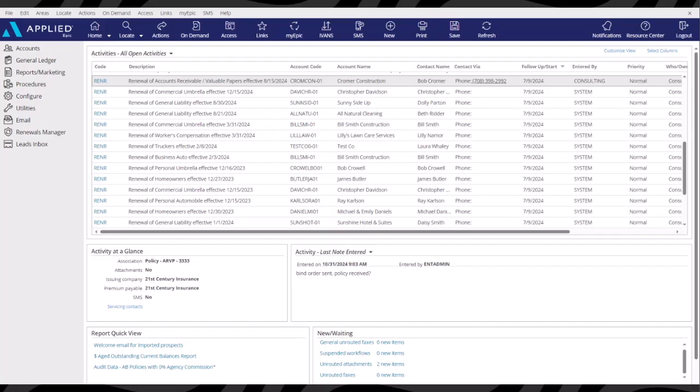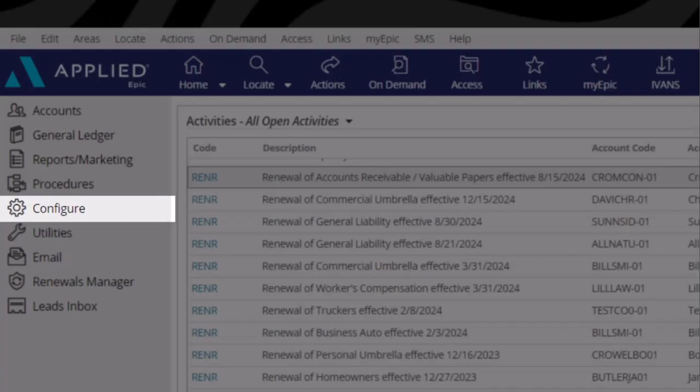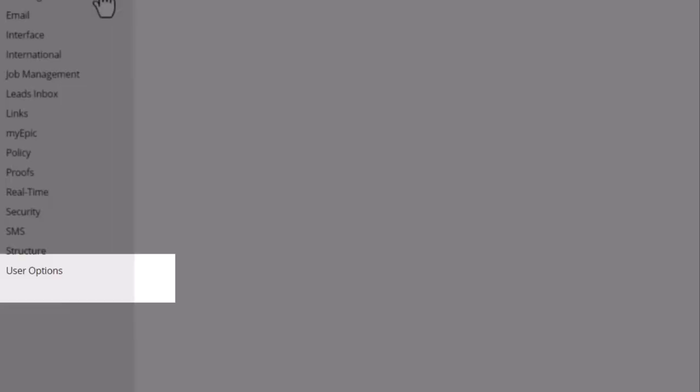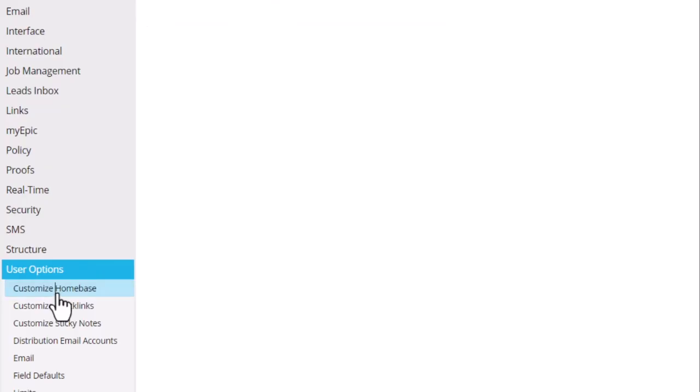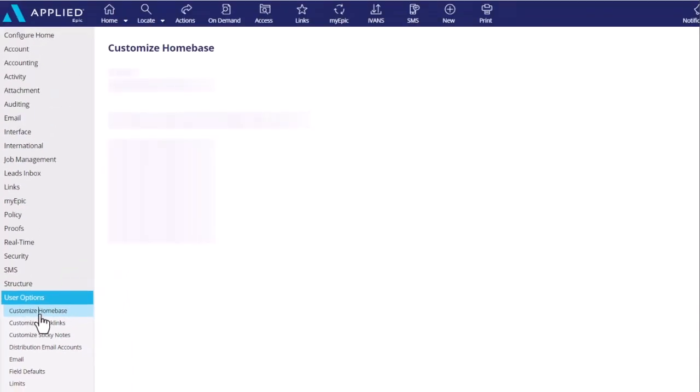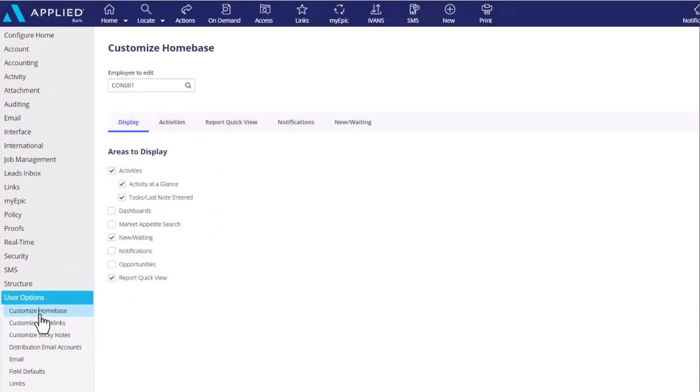So that's what I want to spend some time on today, just giving you some quick tips and tricks on how to accomplish that. The first area that I want to cover is not on your home base, but rather under Configure, User Options, and then Home Base. Depending on your security within your system, you may or may not have access to this area. However, if you do not, your administrator does.